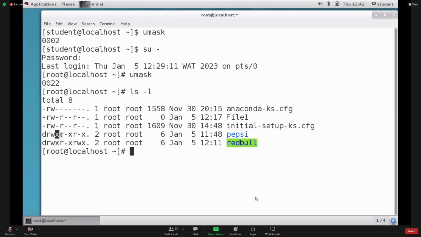Then we need to add W to group. We need to fix read-only permission for other users. This is the concept we need to do now. According to our requirement, we need to modify the permissions.